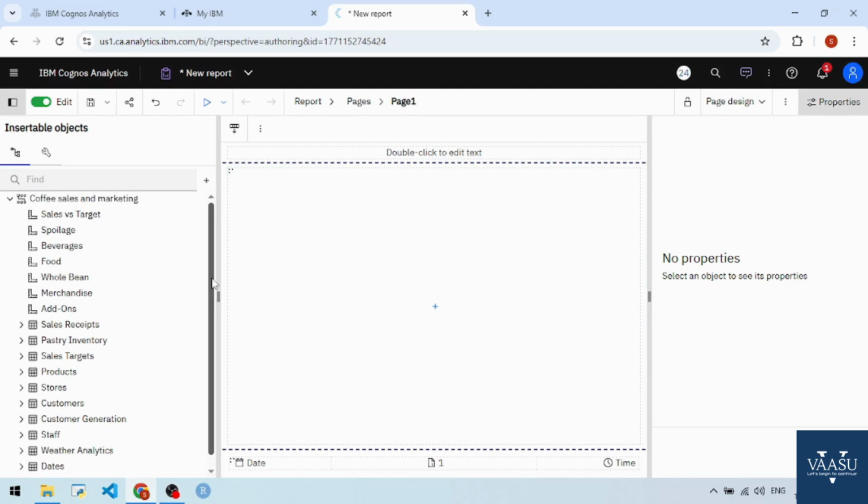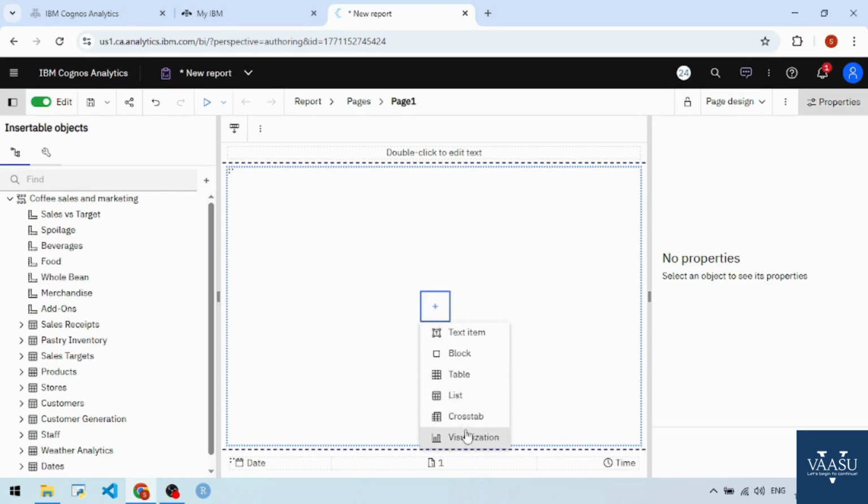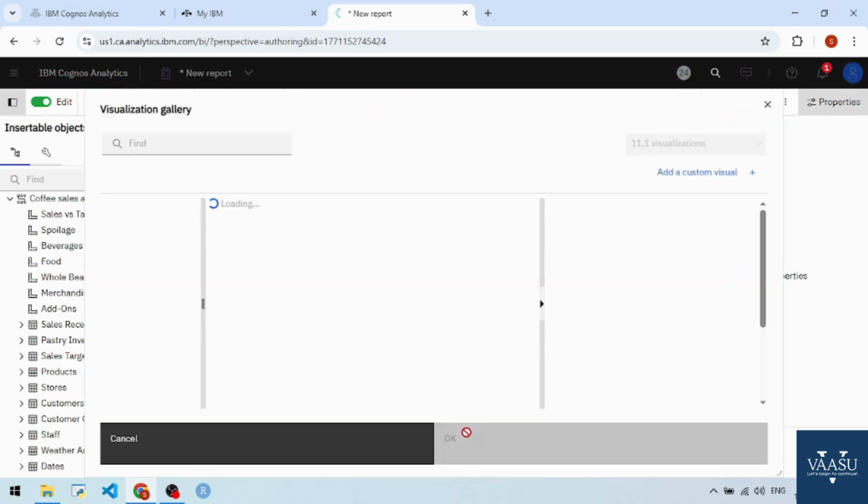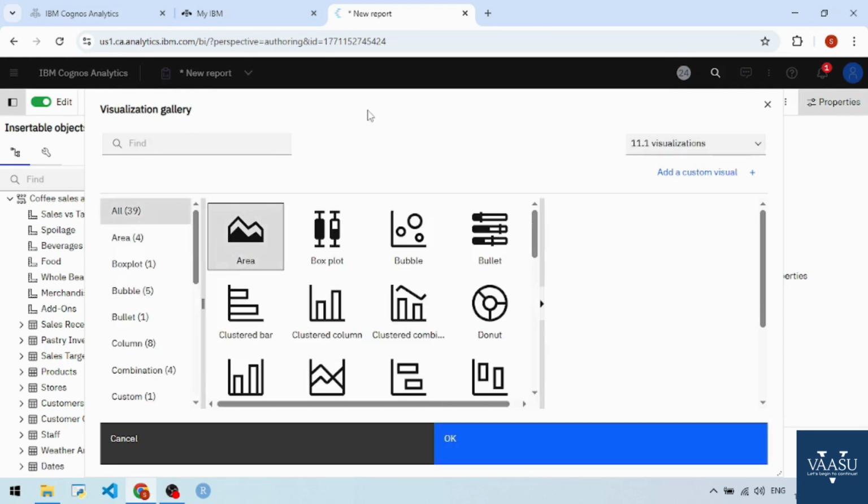As we can see, the source is loaded on the left hand side and we are in the report design page. Now we'll add a crosstab or maybe a chart. We'll select Insert, then Visualization, and this is our visualization window which is now open.